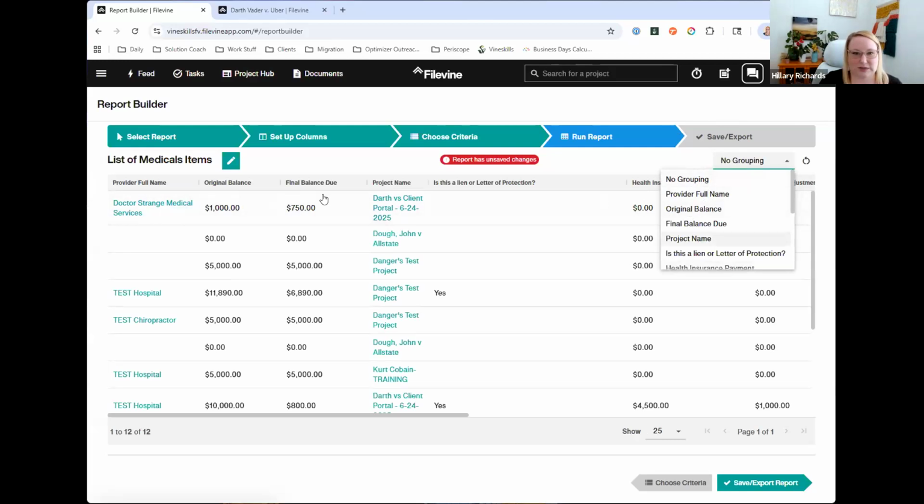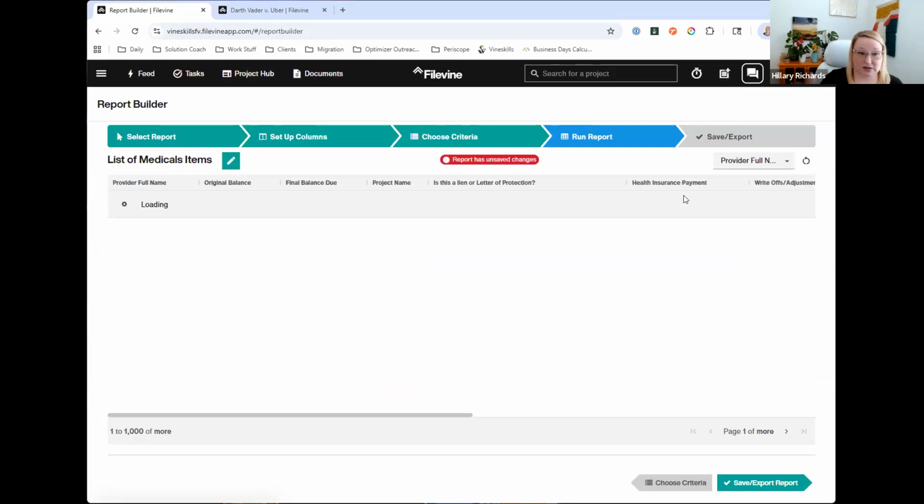And again, this is going to change. It's specific to this report. I can group information together. So if I wanted to search by provider, in case there's multiple providers they've seen over and over again over the last few months, I can do that here. And then every time that report is run, it's going to group it by provider for me. So I don't have to filter in Excel, it's already done for me. And then it's going to run that report, and then I can save and export that report.